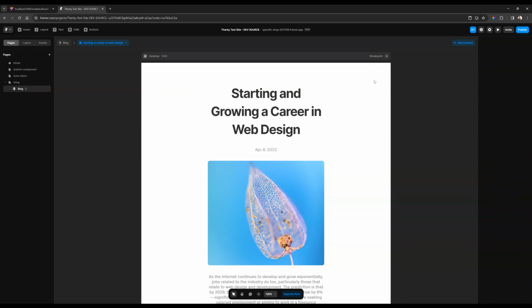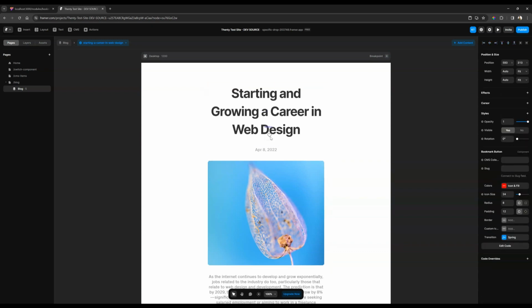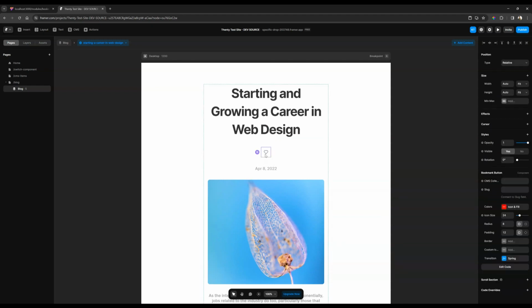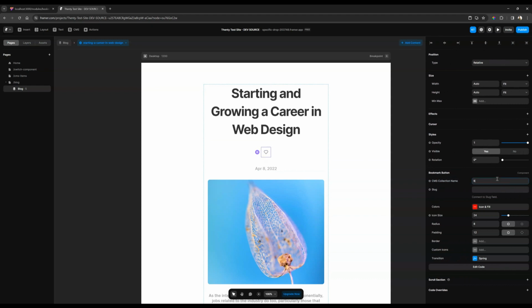And you'll have to copy this bookmark button, and you can paste it anywhere on your canvas. Oops, it's sort of just pasted here. I'm going to pop it there. What you will need to do is populate this CMS collection name field. We just had it as blog. It is case sensitive, so just be careful with that.